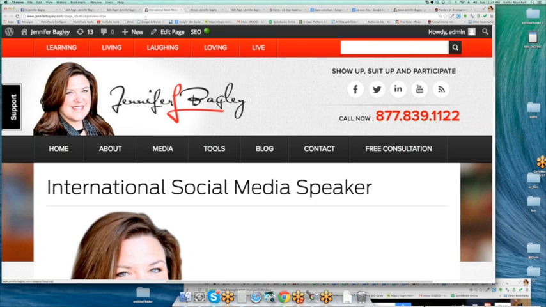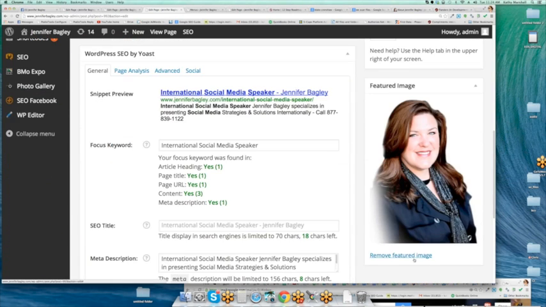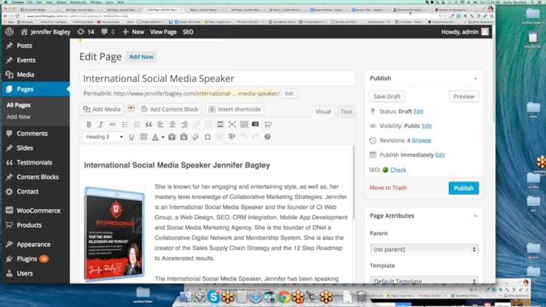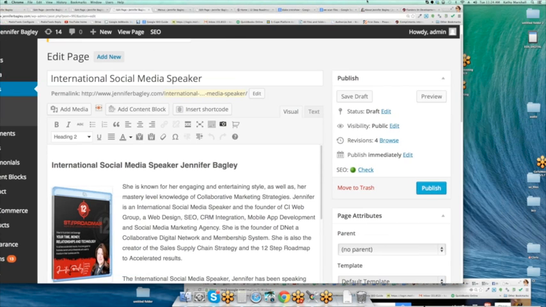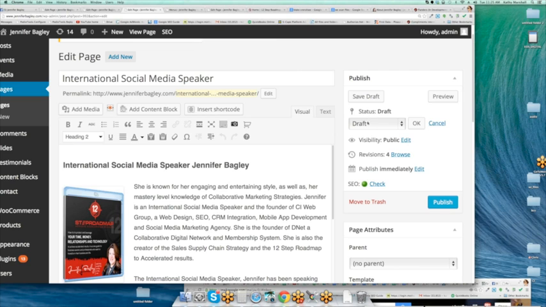Okay, so I'm going to go back and edit this page. And to be able to modify this, I'm going to say remove featured image. That's the first thing I'm going to do. I also want you to realize on the right-hand side, notice you have some options here. First, you can see that this page is set to draft. So you can have pending review.